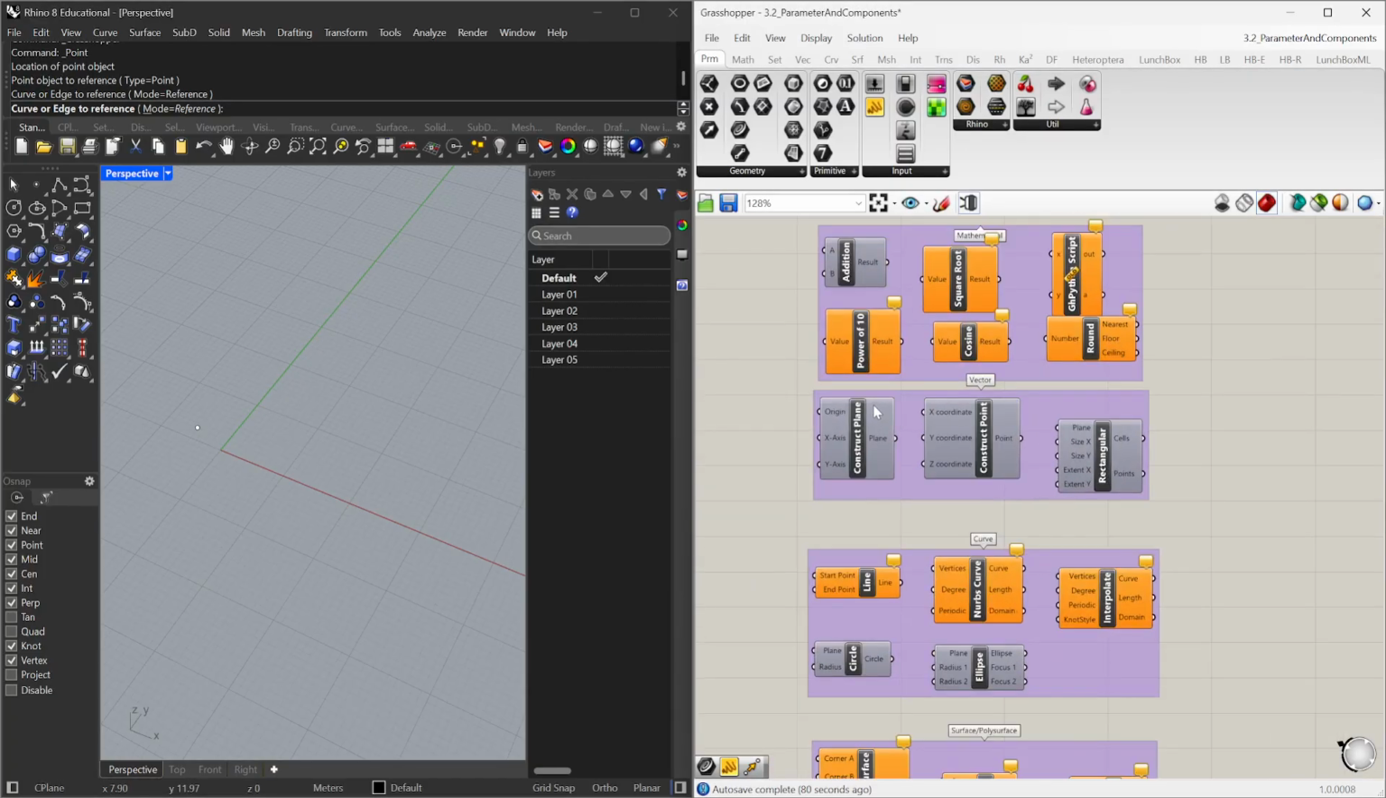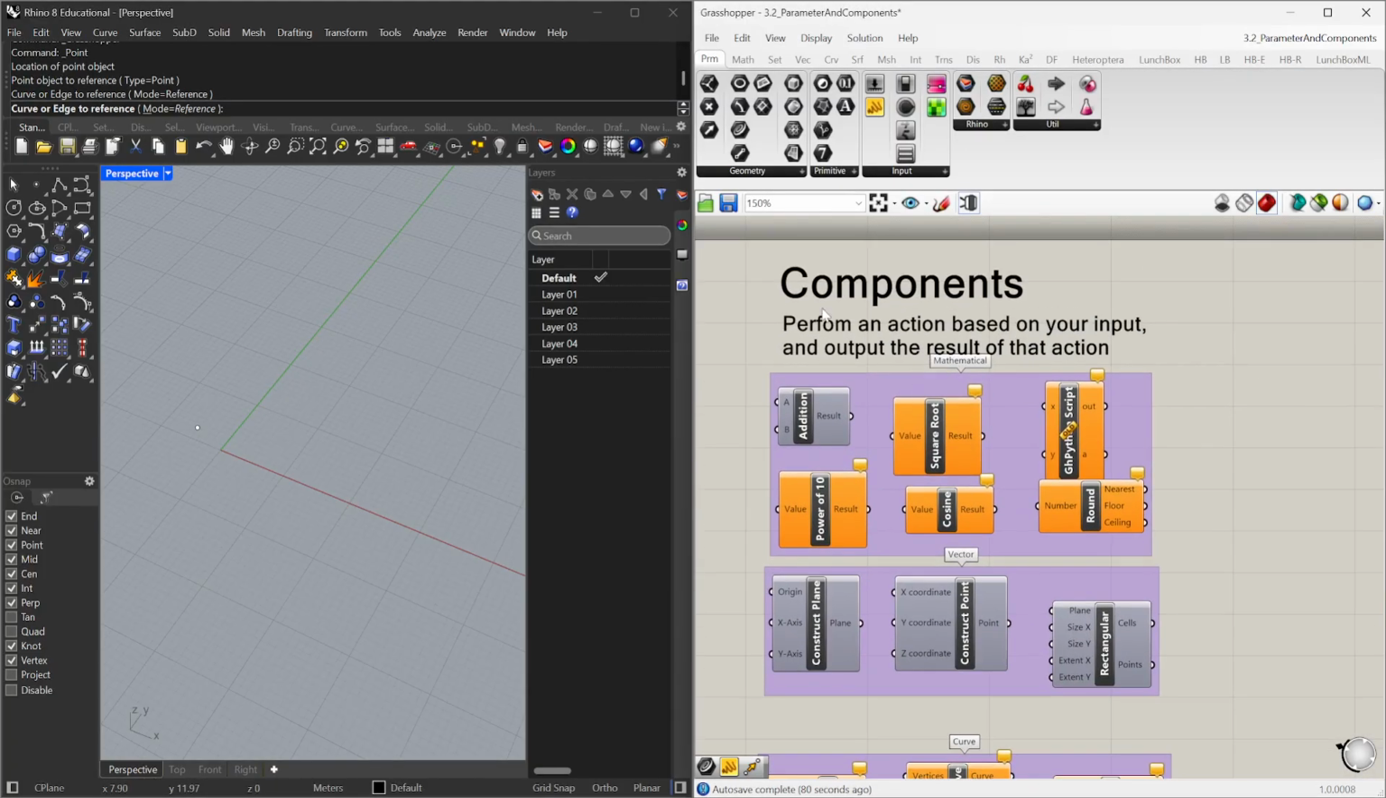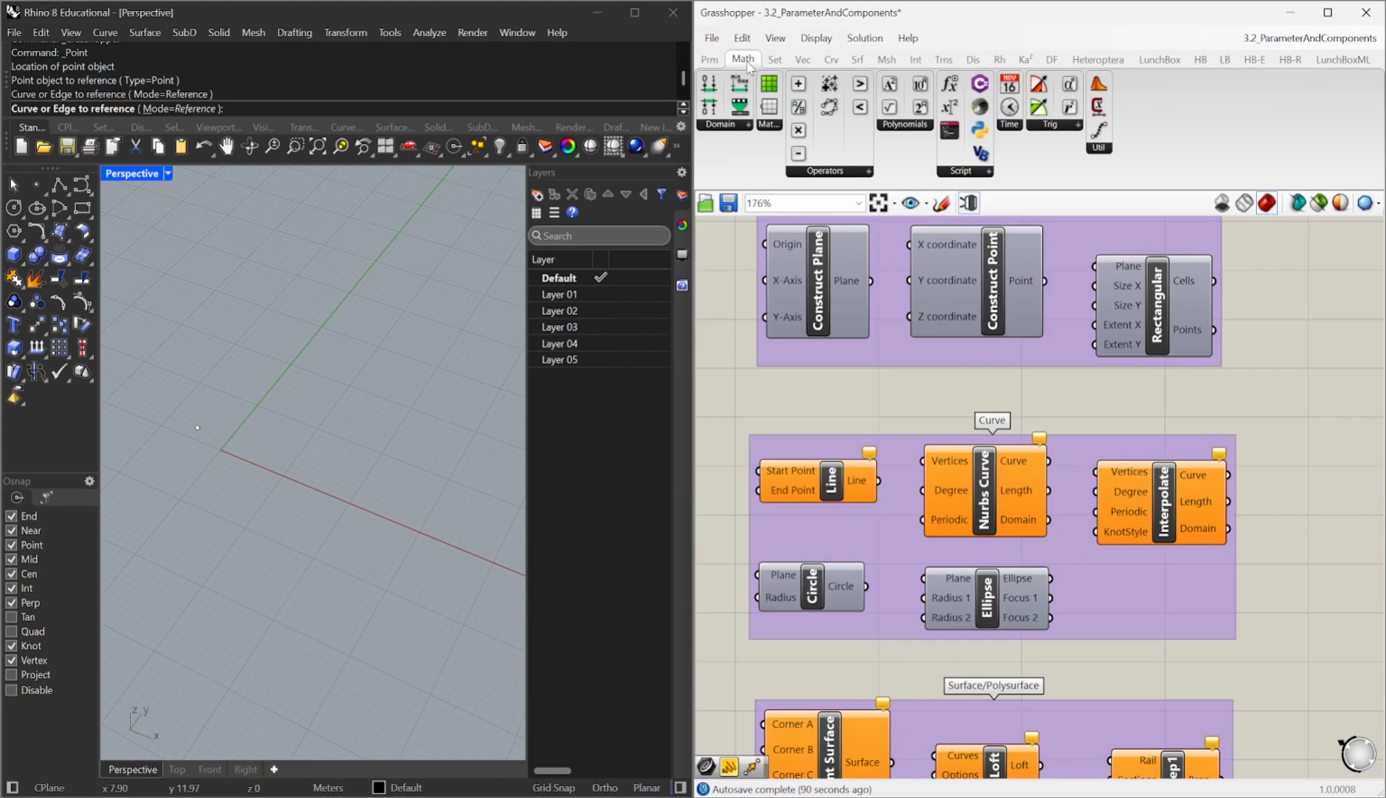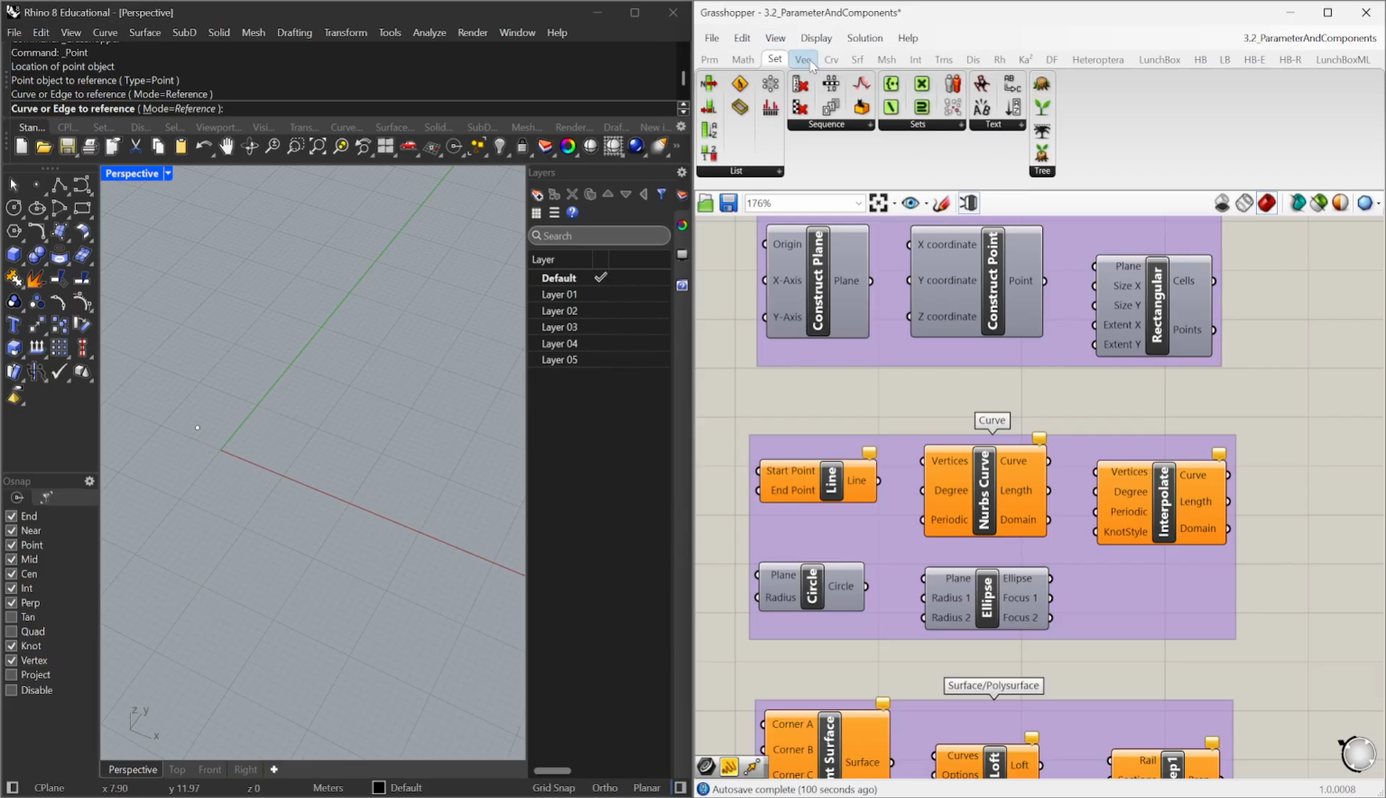Okay, so these are just some of the different components. We have mathematical components, things that can perform mathematical functions. If I go up here on my tabs, you see I've got mathematical components, set components, vector components, and then curve components, which is anything relating to curves.